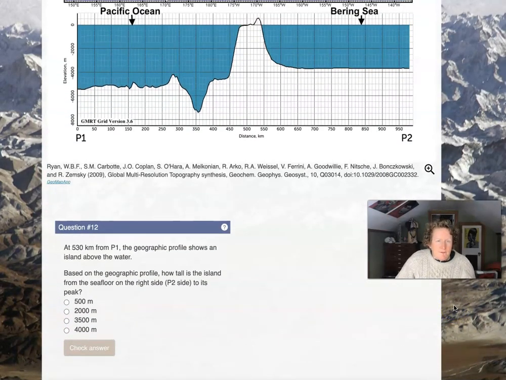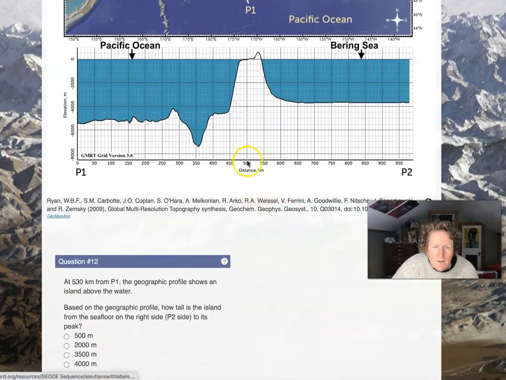At 530 kilometers, so 5, let's see, there's 5, so just 20, so right about there. Right about there. From point 1, the geographic profile shows an island above the water. So this is the first place that this mountain range gets above water. Based on the geographic profile, how tall is the island from the seafloor on the right side?